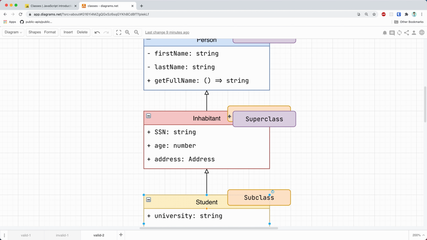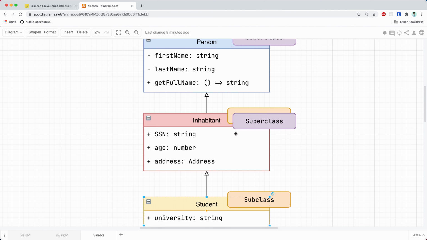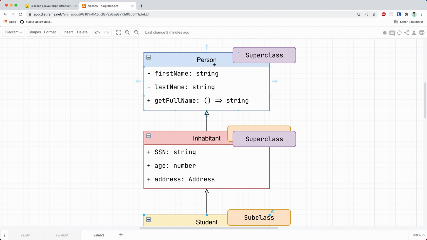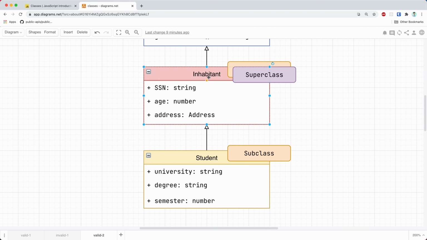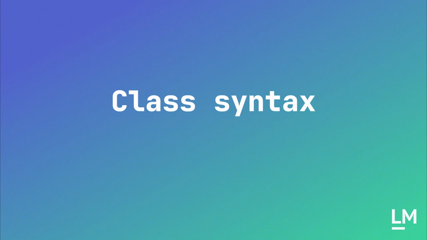So as you can see here, it's kind of a chain, right? Quote unquote, a chain. The person is the superclass, and then inhabitant is extending person, and then the student is extending the inhabitant. Well, now that's really a super basic example. Of course, I don't talk about many other topics related to classes, but at least this is enough for us to understand how to work with classes in JavaScript.